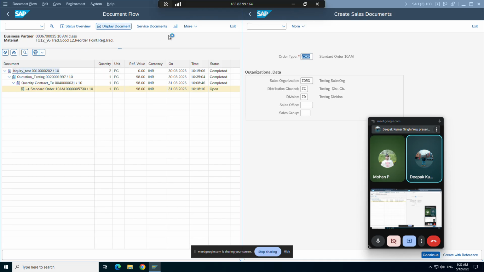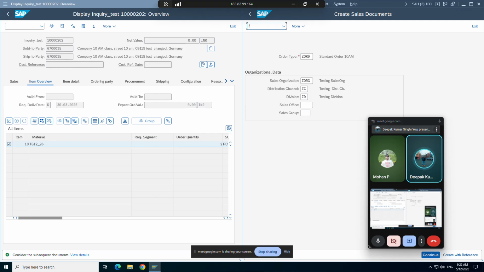So first we will create an inquiry. Now see what I'm trying to do. I'm trying to copy the same document here. So first it is asking for the inquiry document type. I want to see the inquiry document type for this one. Where can I see it?